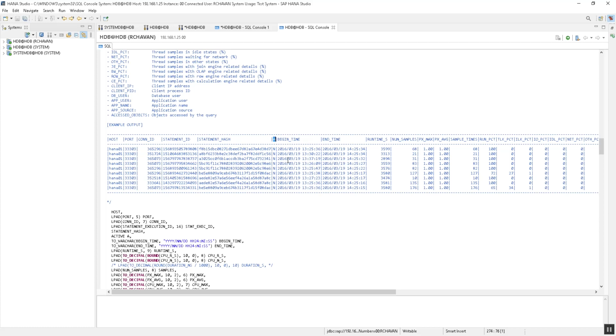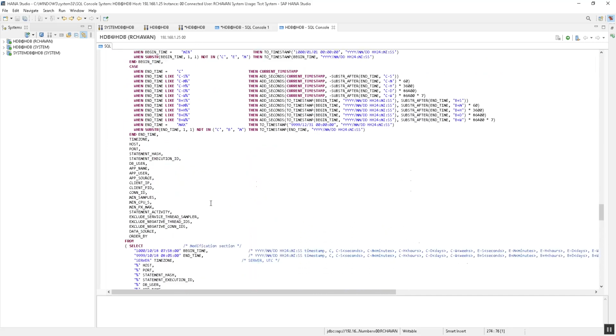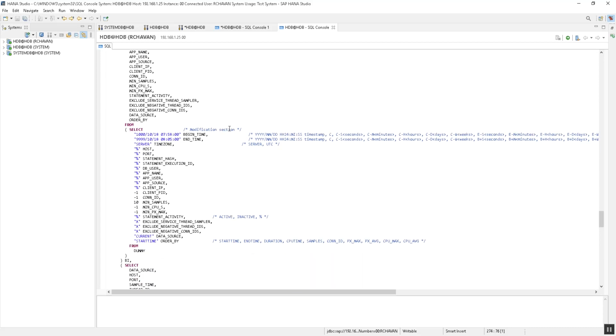That way you can find, for example, if any job was executed on the system between 10 a.m. and 12 p.m. The user complained that at 11 a.m. there was slowness they observed. To find which job or process impacted the system, you can run this query between that particular timeline. You have an area which is the modification section. Here you can specify the respective time. So how can you specify that time?